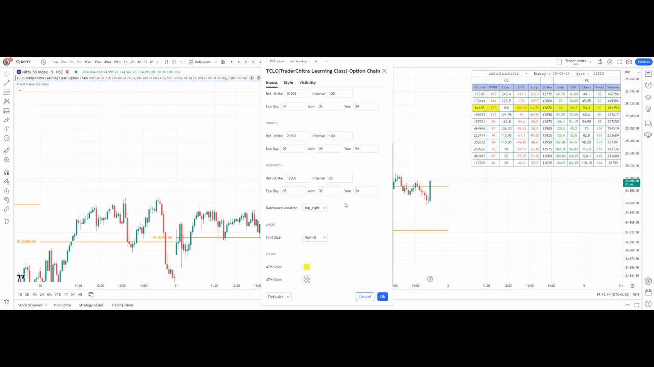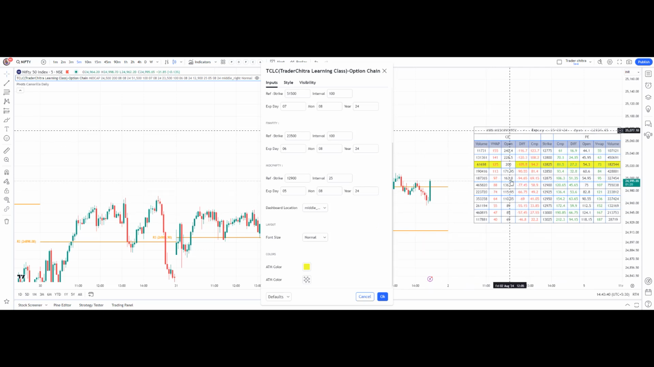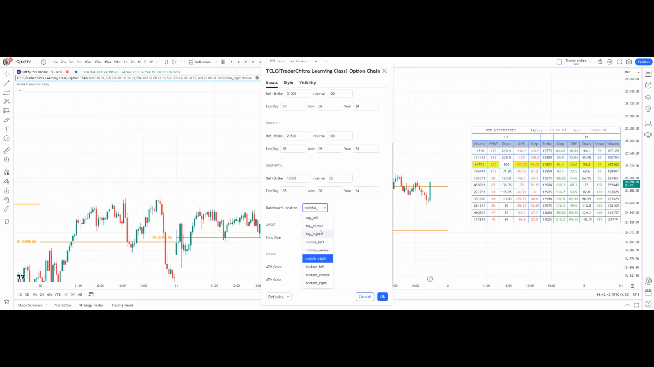After that, the dashboard location is top right. I have chosen top right, which means it will be on the right-hand side and at the top. Here we can see the drop-down menu: top left, top center, middle left, middle right. According to your preferences or your way of trading, you can choose. If I click on middle right and click OK, it will change. See, it has changed. So according to your preferences, you can change it. Top right is here, and if I choose top left, it will go to the left-hand side.